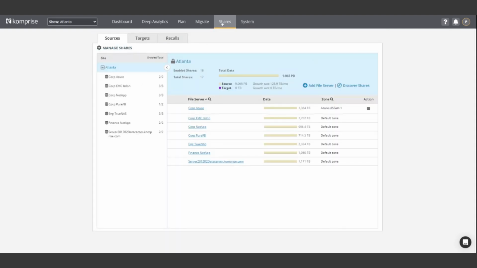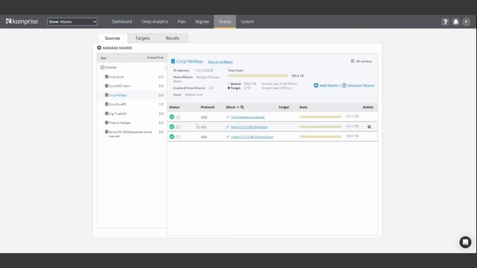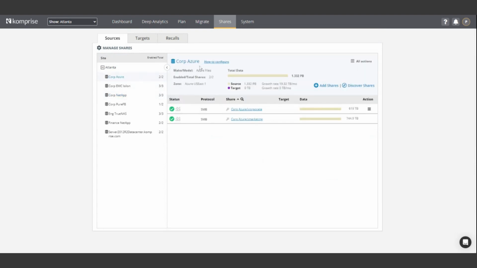Now, like normal in Komprise, you point Komprise to the storages. Here's my corporate NetApp that I'm going to migrate from. It's on premises. Happens to be in a NetApp 8 cluster. You can see it's by default already in the default zone. I've already added also my Corp Azure Files server. It's in Azure Files, and it's sitting in the Azure US East 1 zone. So when I added Corp Azure to Komprise, I made sure to put it in the correct zone. So now I've got my storage in this zone, and I've got a Windows proxy in that zone.